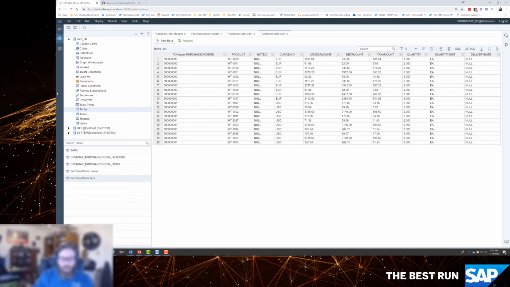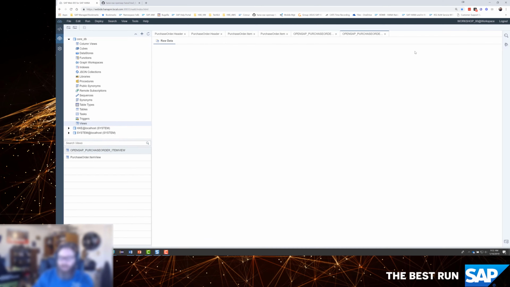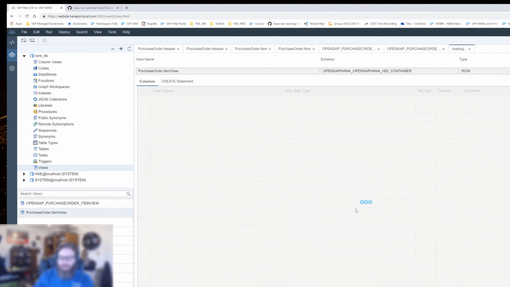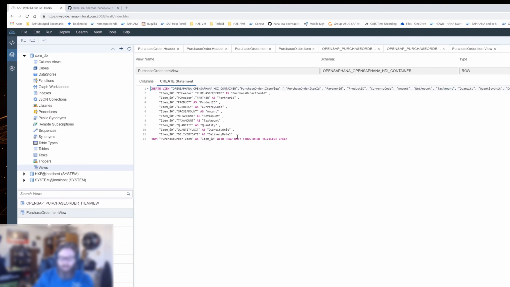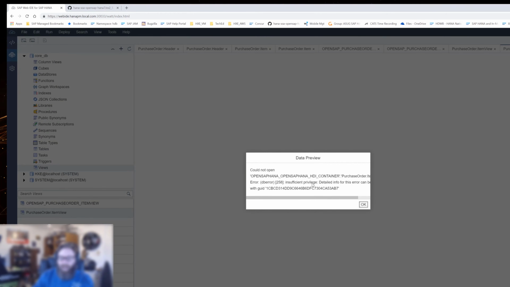Now, what's interesting though, let's come here and look at the view. Remember, our view from CDS, it didn't have any special security on it. So of course we can see the data. If I come here to the new view that we just created with SQL DDL, remember it has the structured privilege check on it. We can see that here, structured privilege check. So when I try to do open data, I am not authorized, insufficient privilege.